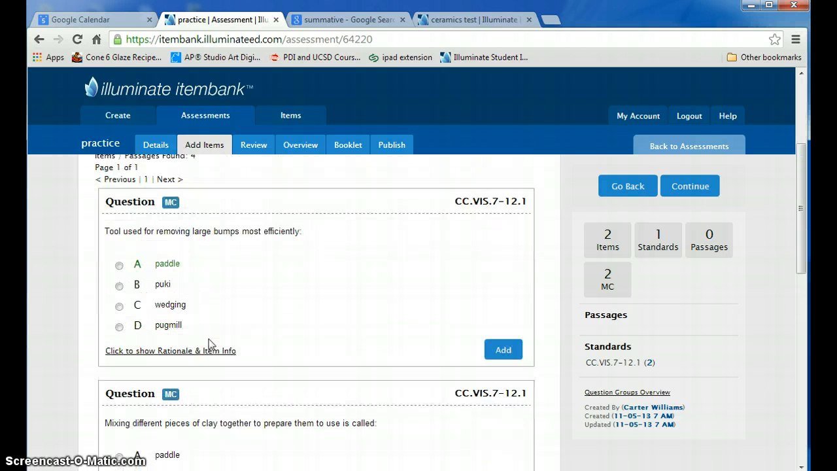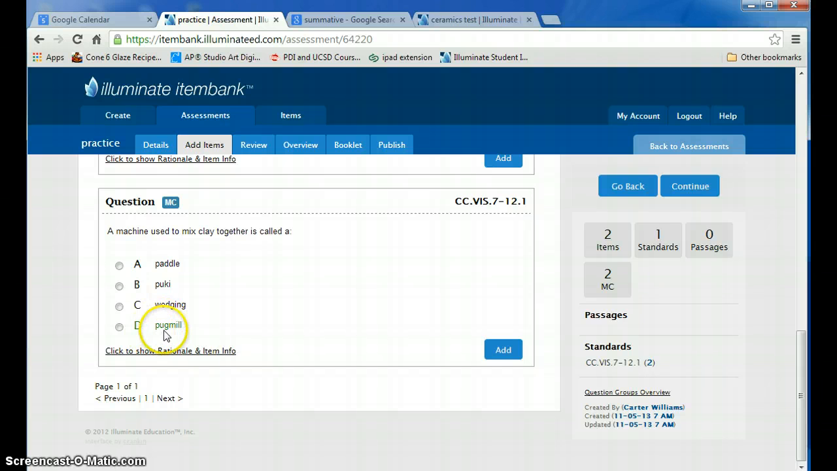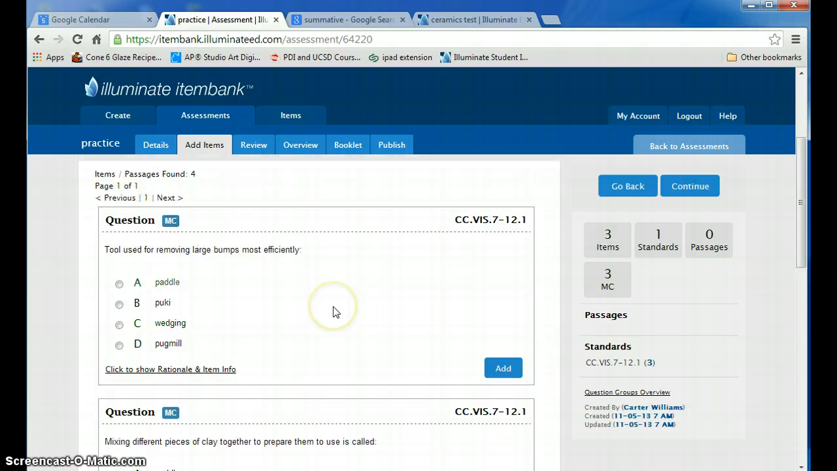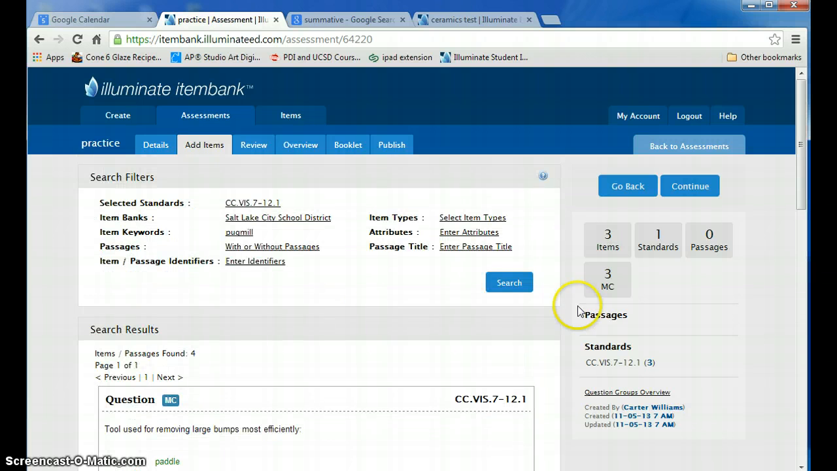So when I look down through it, I say, tool used for removing large bumps most efficiently. Well, it's not a pug mill. If I go all the way down, there is the one that said pug mill and the machine that's used for mixing clay together. So I'll add that one. Now if I go back up, I didn't have to save anything, it's just automatically done it. And so it says I've got 3 items, 1 standard, and I've got no passages.